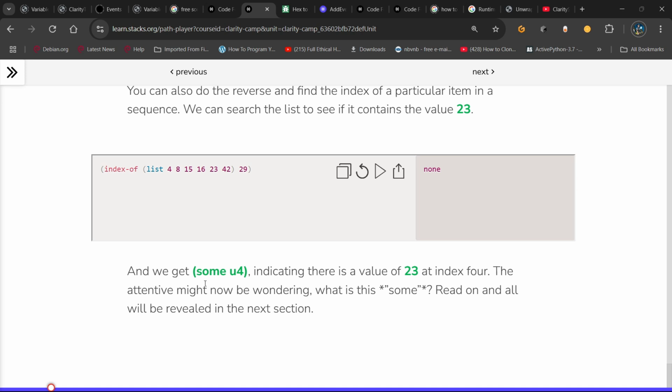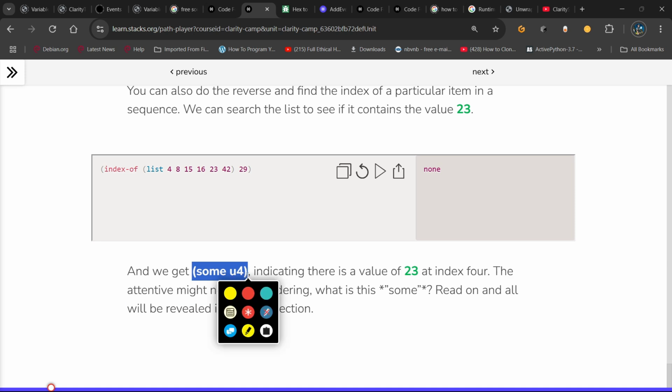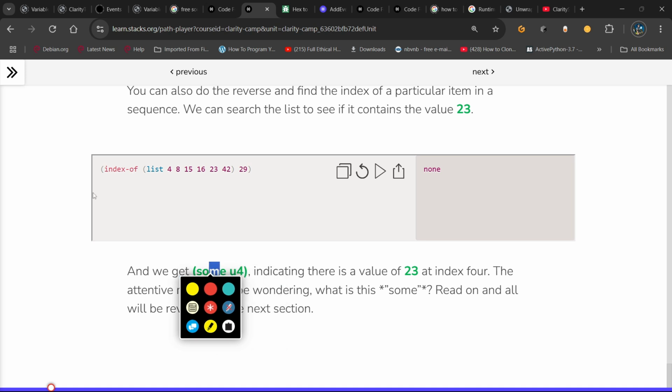The attentive might now be wondering what the some is. Yeah, I said forget about it. I know most of you won't even dare forget about it. Okay, read on and all will be revealed in the next section. So, in my next video, we'll be looking deep into optionals. This is called optionals. We'll understand why it is that way, why we have some and why we have none, and how we can just get the value alone without having a some. Yeah. So see you in my next video.